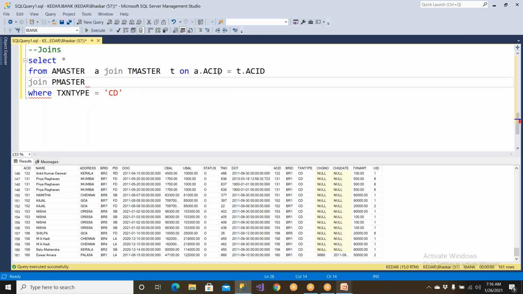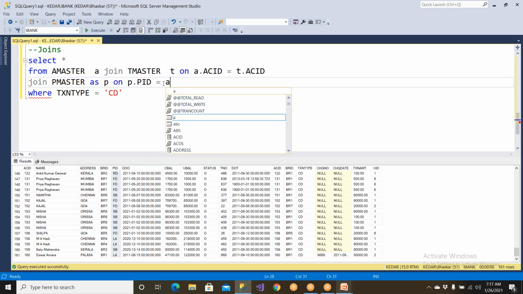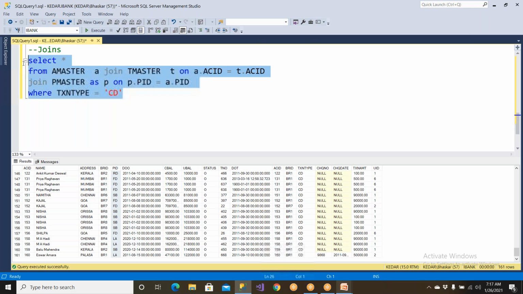So I have joined these two tables. I wanted to join this table. So join P master on P dot product ID, and this table can be joined with the account master table, right? Because the account master table has a product ID. So A dot account product ID. Okay, you can join this and try to execute them.